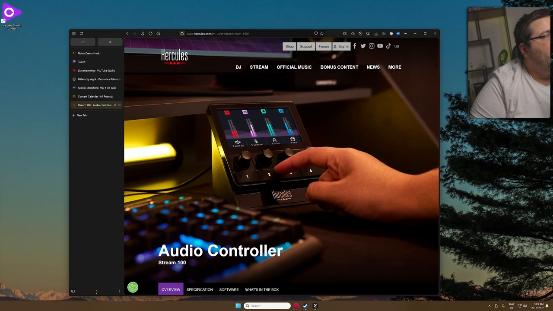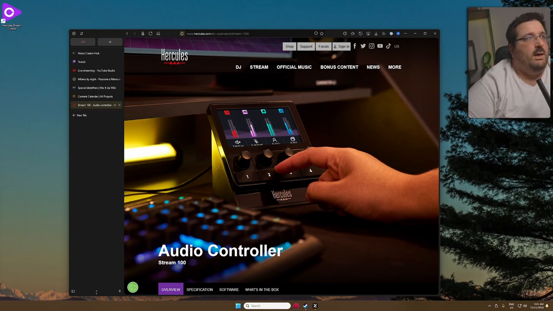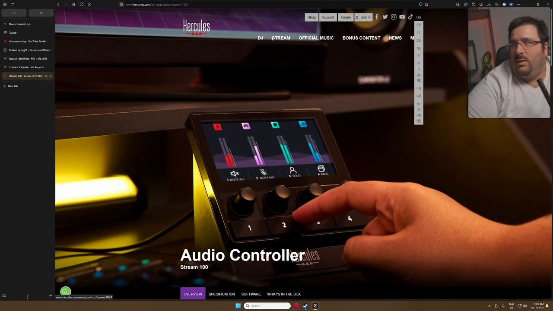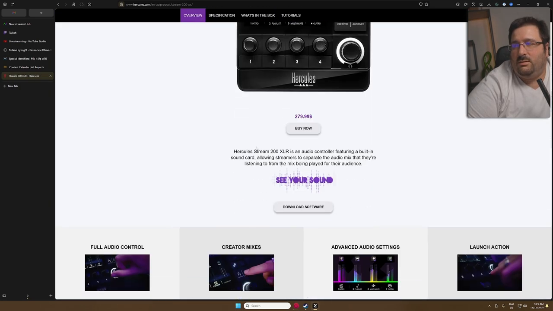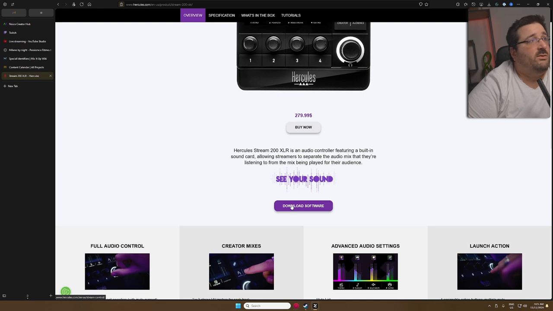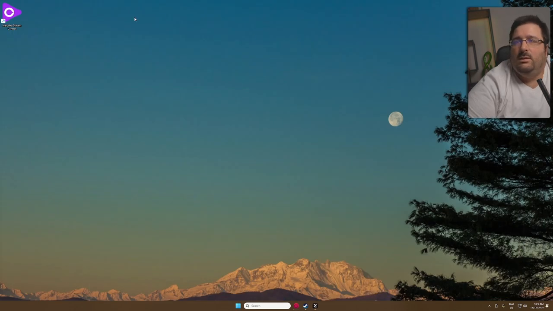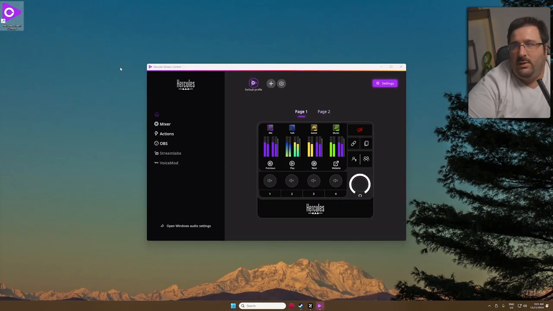We're going to have a look at how to find the software. And here it is. This is how you find the software. On the main website, you just go into Stream, Stream 200 XLR. Click it. Scroll down. Then it will say download software. You're a live streamer, so most likely you know how to install the software, so I won't go into that detail. Let's just open up the software.